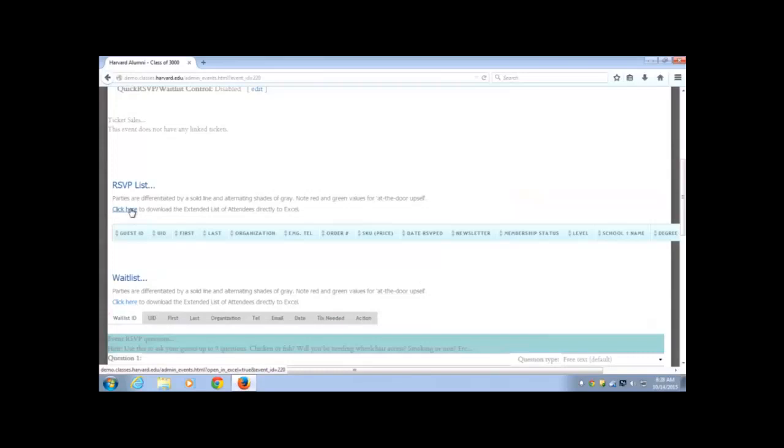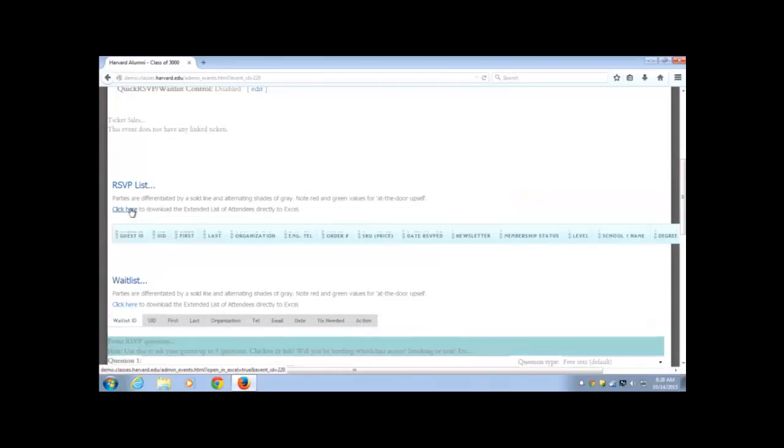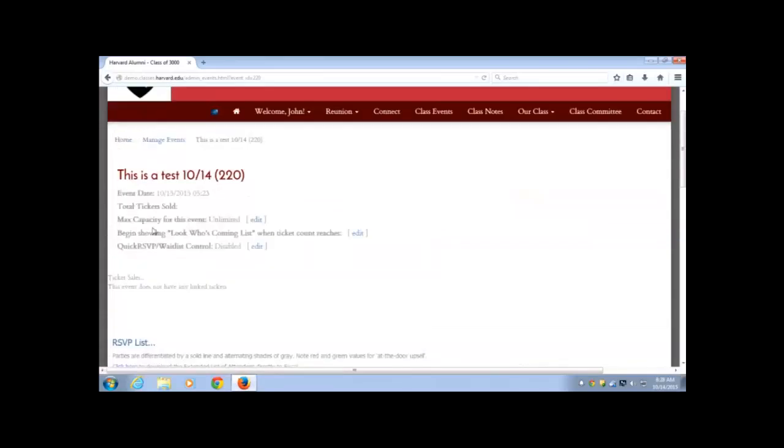So going back up at the top, you can see in crimson it lists the name of the event. It then has the event date. Underneath that, there are three sections that we're going to want to worry about here. It says max capacity for this event, begin showing the Look Who's Coming list, and quick RSVP waitlist control. And note that to the right of these three items, in brackets, it says Edit. If you click on any one of these three edits, it's going to take you to the same page where you can change all three of these items. So I'll just click on this one.